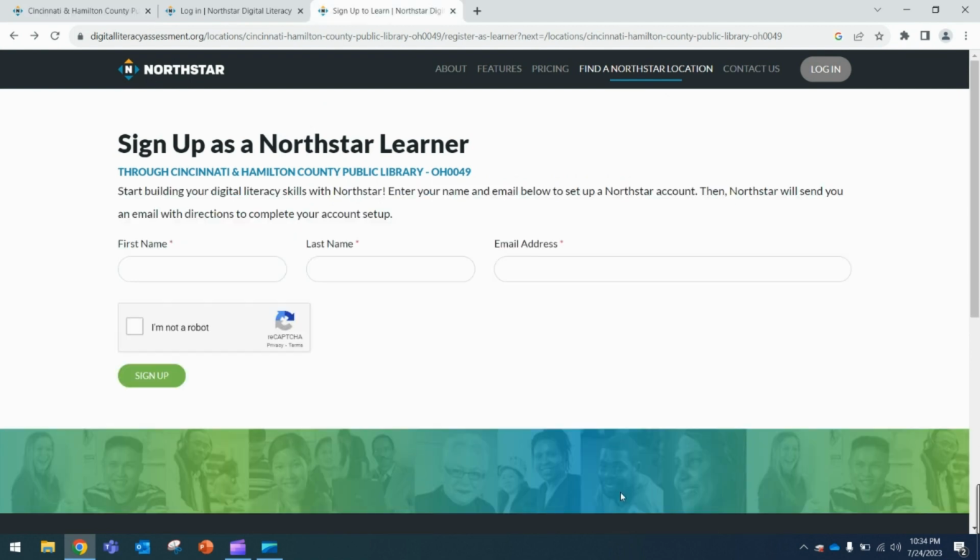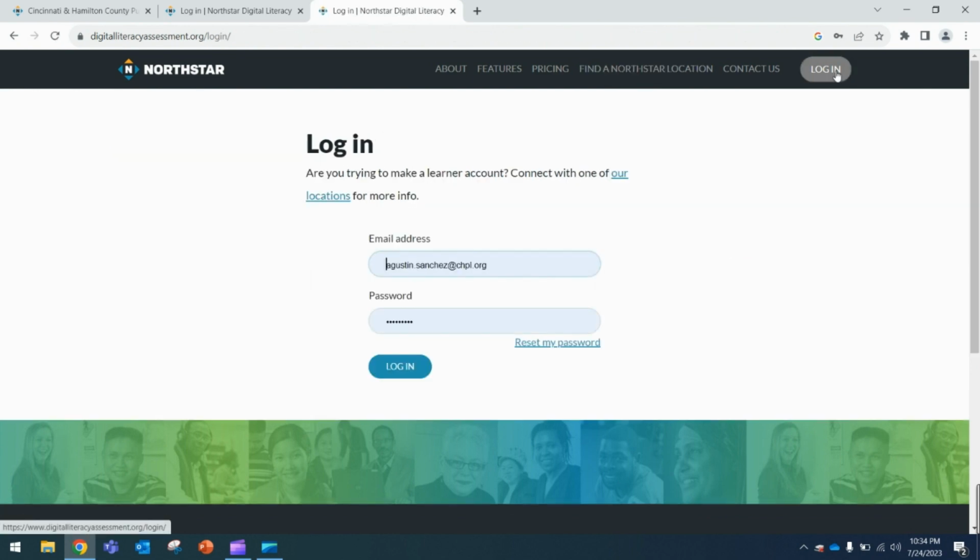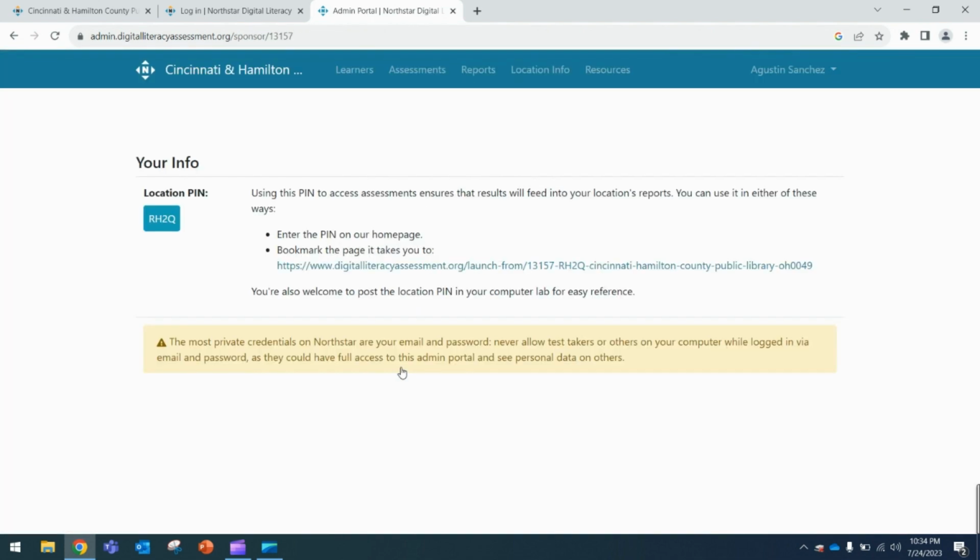Okay, so once you have your account, you can log in. So we click on login. It will take you to this place where you just type your email address and your password. And we'll just log in. Now, of course, I'm set up as an administrator, so what I see here is going to be completely different from what you see. But I'm going to show you what you can explore.